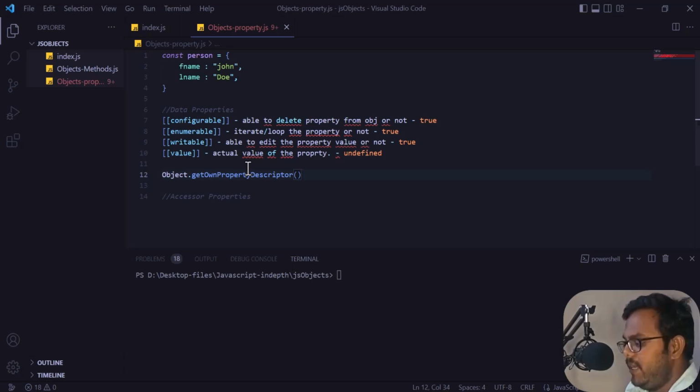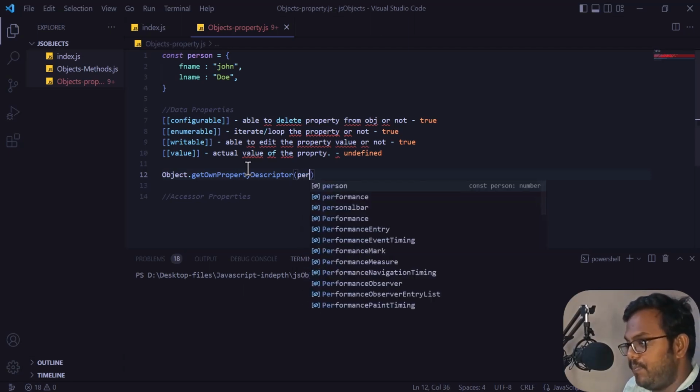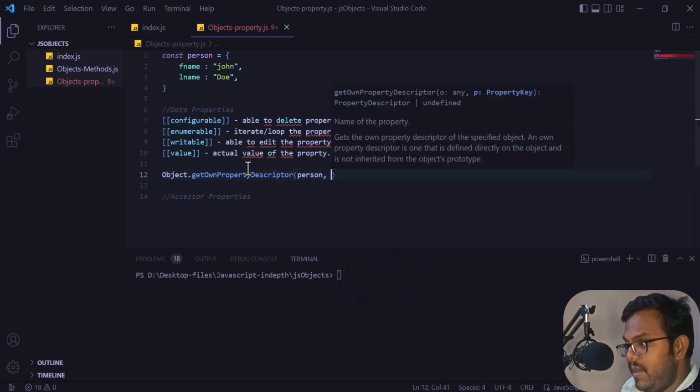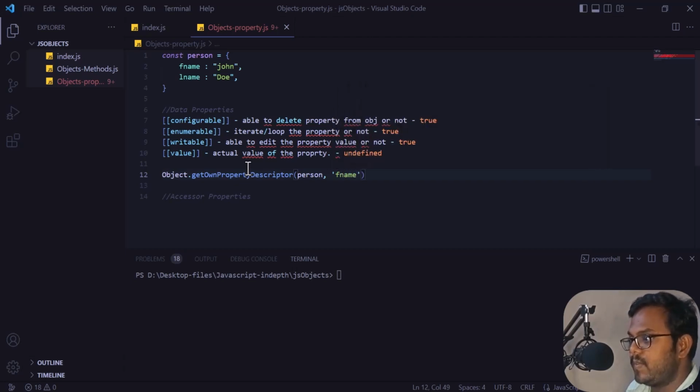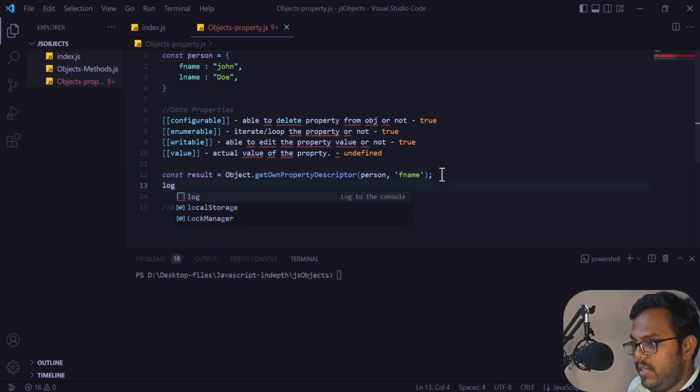Normally this getOwnPropertyDescriptor accepts two parameters. The first parameter is the object name and the second parameter is the property name. Here the property name means fName. So it produces some output. For that I have to store it in a separate variable. I will store it in result, and then I will simply use log here.